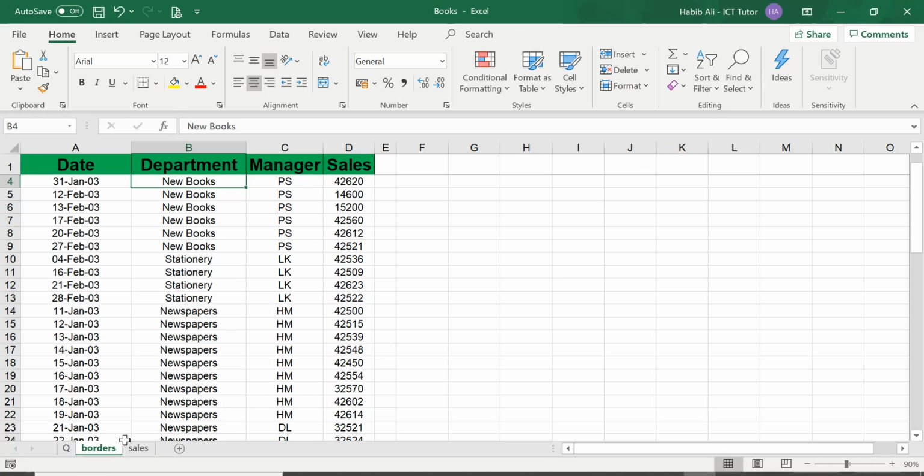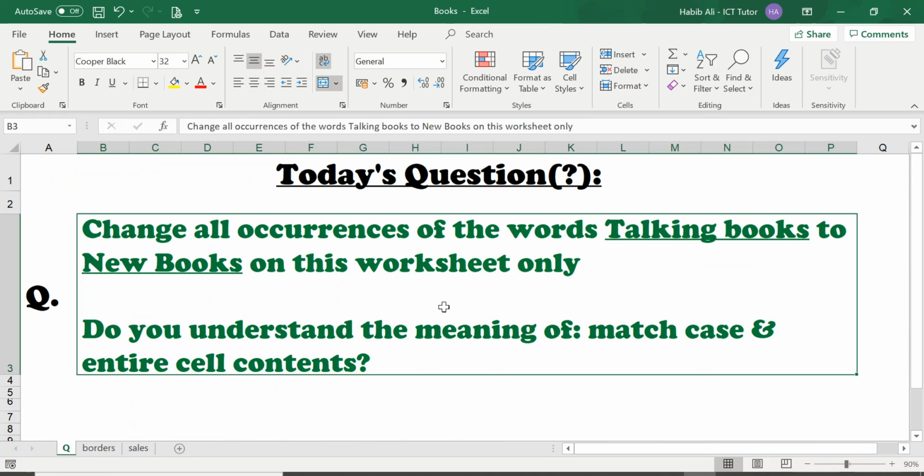Finally, just going to go to the question and see if we have thoroughly answered and understood everything of today's lesson. So change all occurrences of the words talking books to new books. Yes, that's definitely a big tick. We have done it, and also only on this worksheet. Do you understand the meaning of match case and entire cell contents? I hope you do now. Remember, match case is referring to capital letters, uppercase and lowercase, or small letters. However you understand match case now.